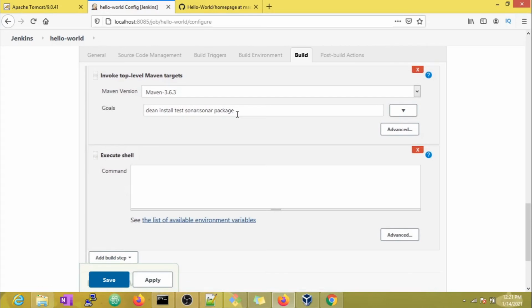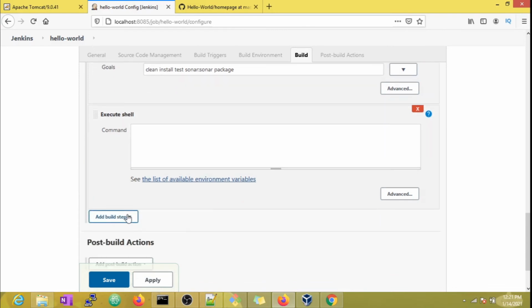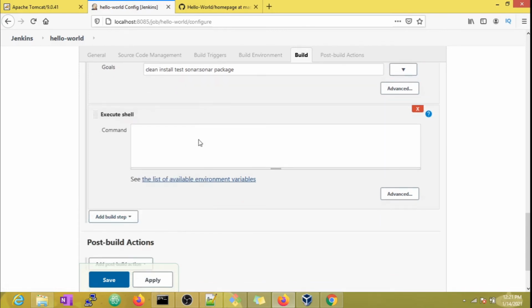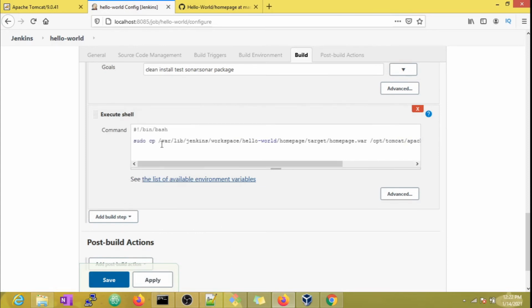Now for the deployment part, once the WAR file is generated, we need to add another build step, and I'm going to keep it simple and do the deployment using a simple shell command. As our Jenkins and Tomcat are running on the same server, you can see that I'm just copying the WAR file from one directory to another directory.